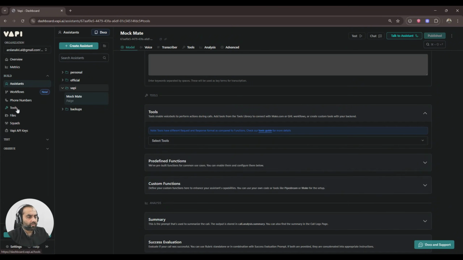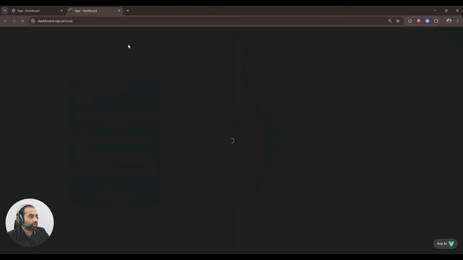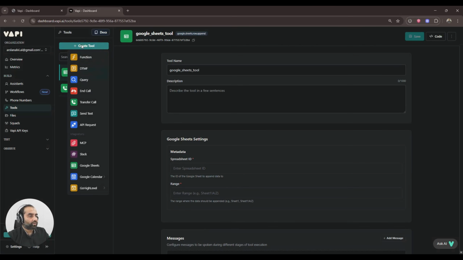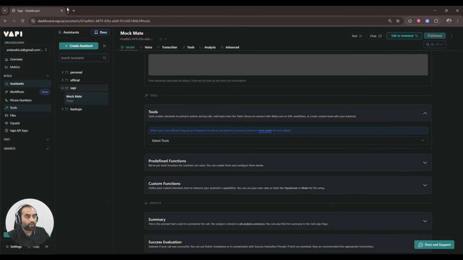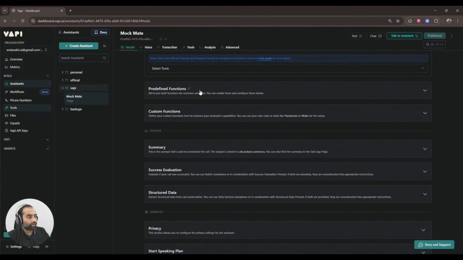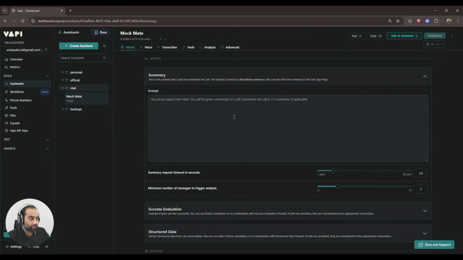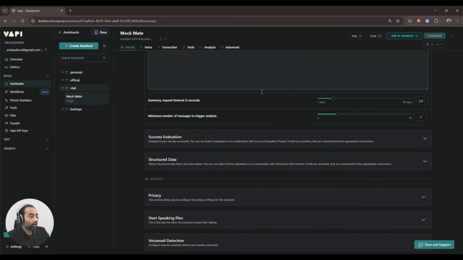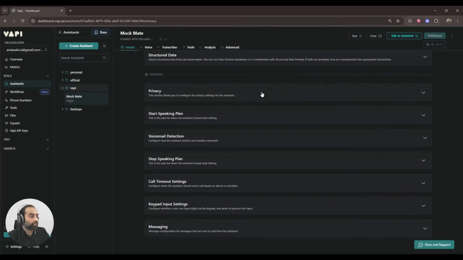But let me give you one overview of how these tools work. Basically, simply click on it and click on create, and you can have these tools here. You can create as many tools as you want. Console functions and predefined functions, then we can even generate the summary. Right now I'm not using it because Mockmate is not generating a summary, but you can use it. It is great. It gives you a good summary of the whole transcription.